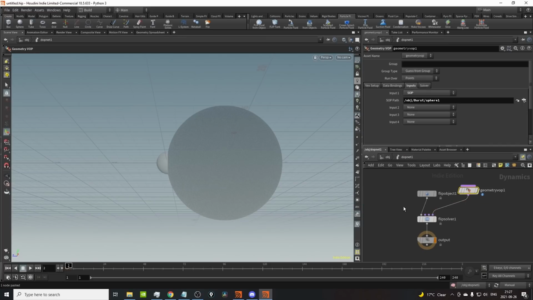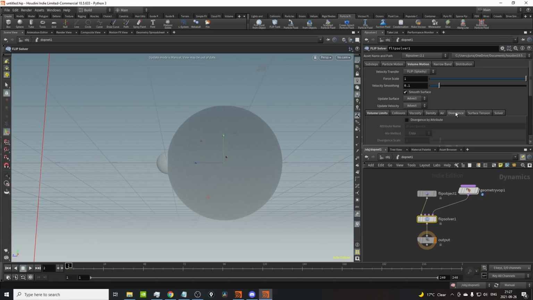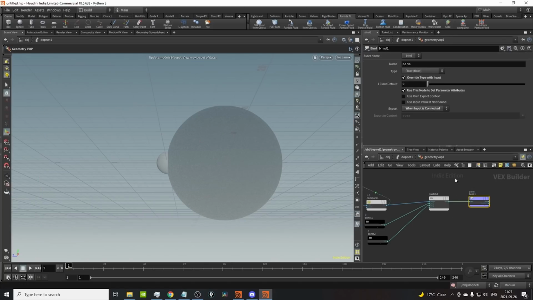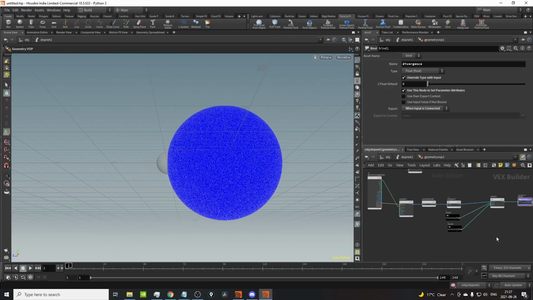So if we go back to our dop network and to our flip solver, we can go to volume motion and divergence. And here, now we enable divergence by attribute, and just copy this guy. Go in, and now paste it into our bind export, which means we're now writing divergence as a data set. And if we hit play on this, nothing happens.